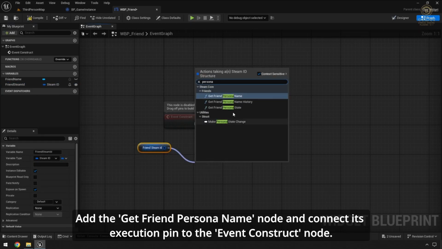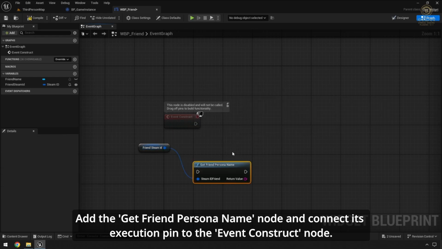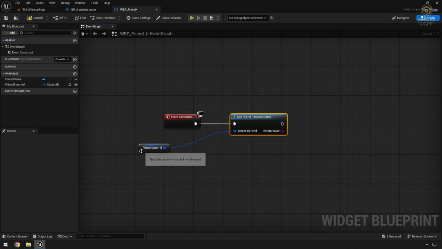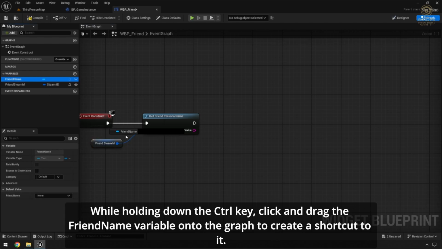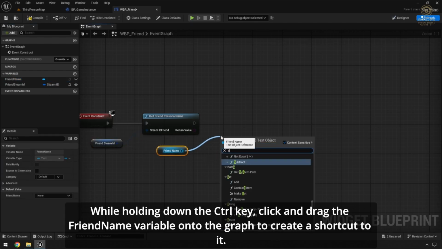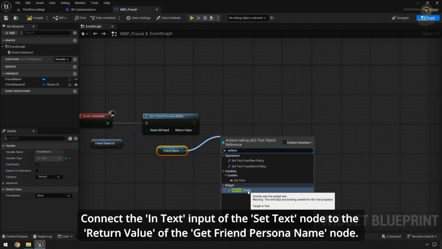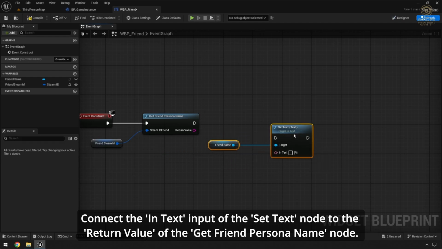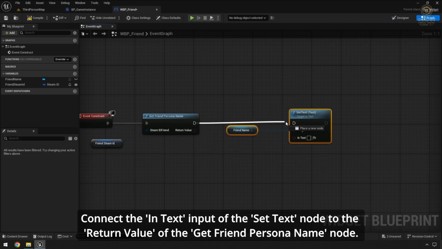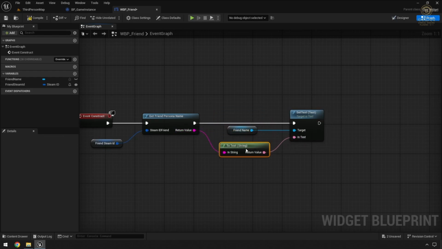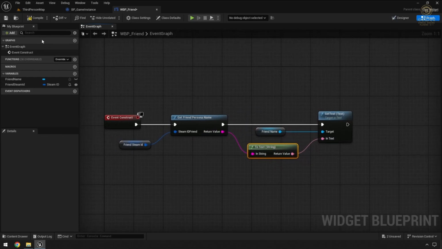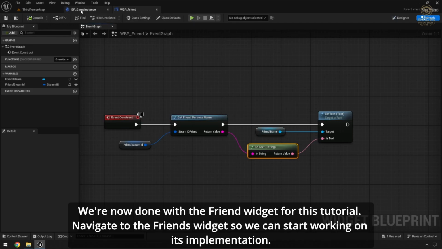Add the Get Friend Persona Name node and connect its execution pin to the Event Construct node. While holding down the Control key, click and drag the friend name variable onto the graph to create a shortcut to it. Connect the in-text input of the setText node to the return value of the Get Friend Persona Name node. We're now done with the friend widget for this tutorial.